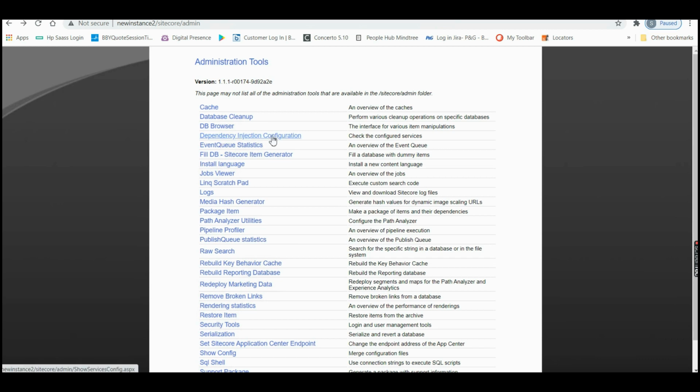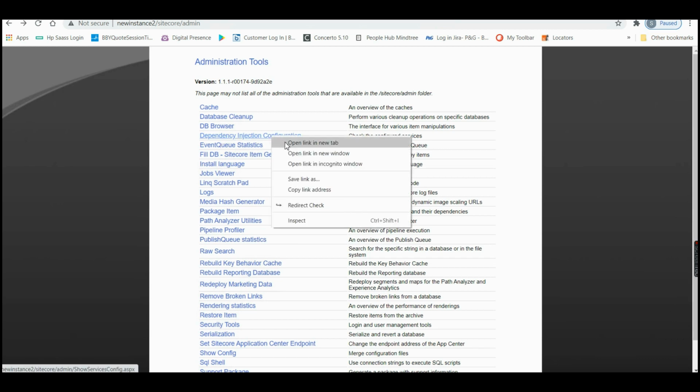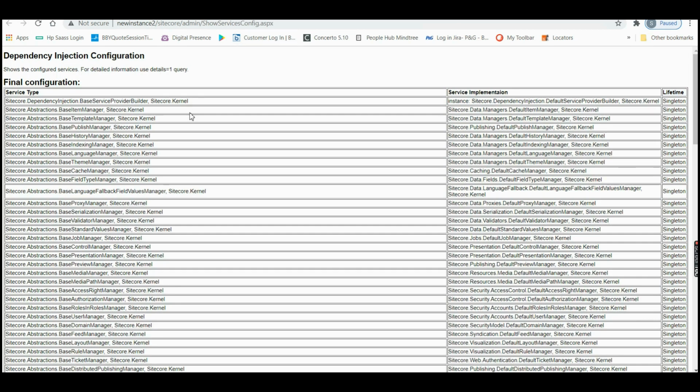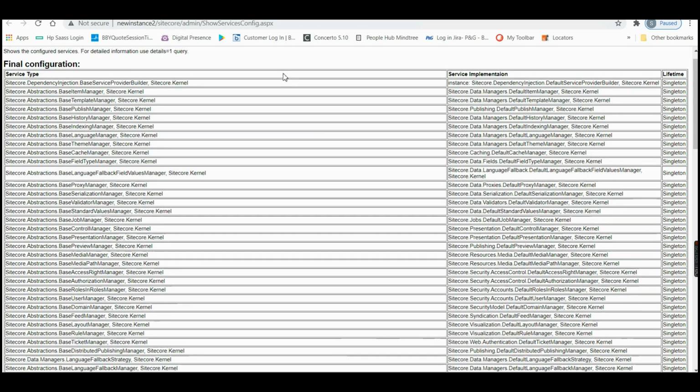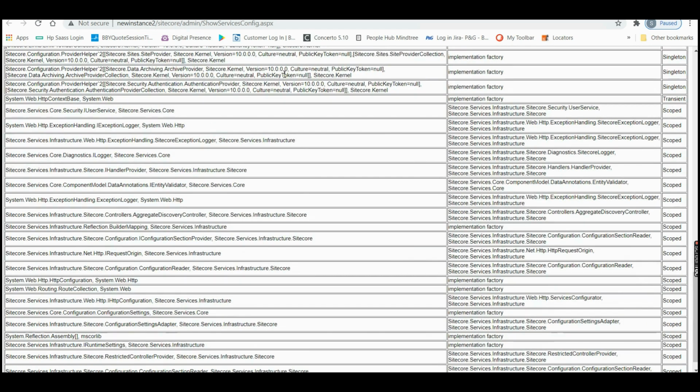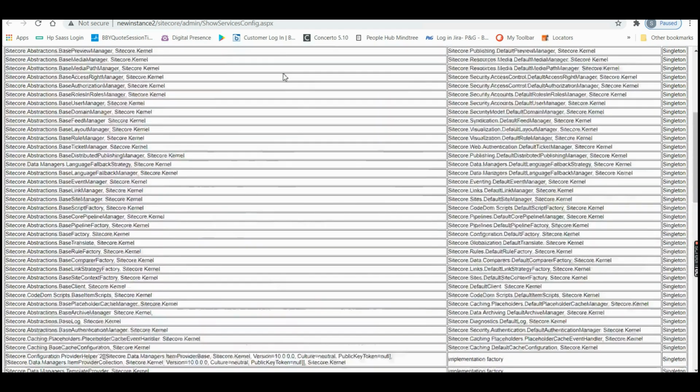Then another one, which will be useful information, provides the dependency injection configurations. The dependency injections in your website folder, that is the Sitecore application, will be listed here. Your customized ones and the system default ones, everything will be listed here.